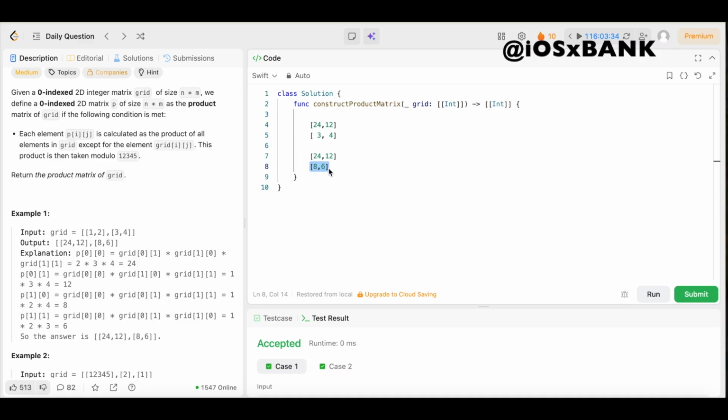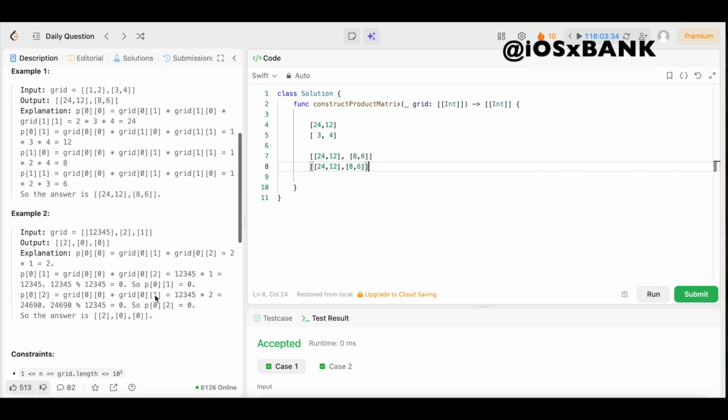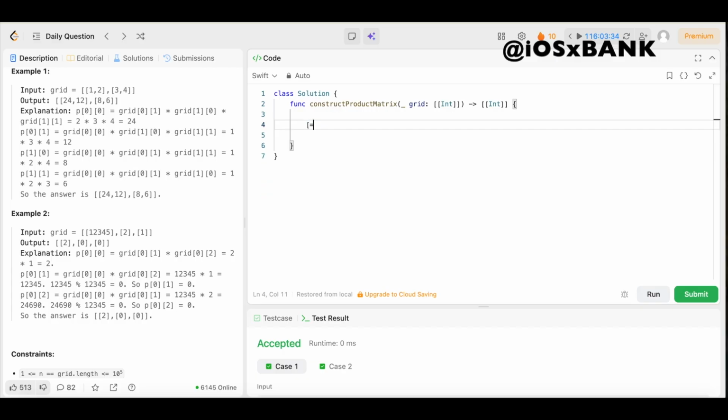Once we create our 2D array, it would look something like this. Boom, that should match the output. Let's see. Boom, y'all. And that's how we got that. Now, just in case that didn't make sense, let's take a look at example 2. So, hold on, y'all. In example 2, our input grid equals a 2D array of integers, or matrix, 12,345, 2, and 1. Boom.